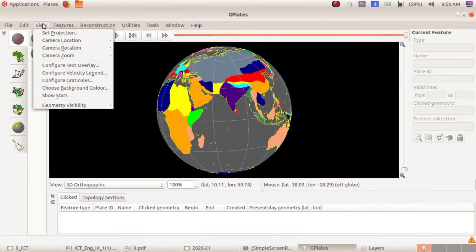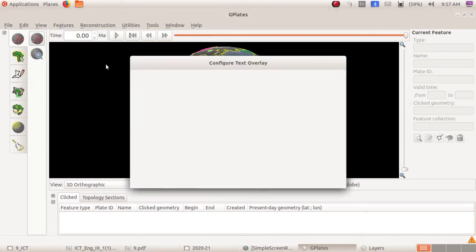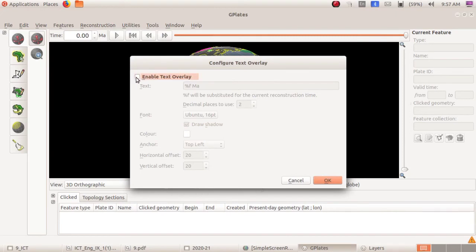Now select the view menu. From this you have to select configure text overlay. You can see nothing is active here. For getting active you have to put a tick mark on the enable text overlay option. Now I am getting a tick mark here.